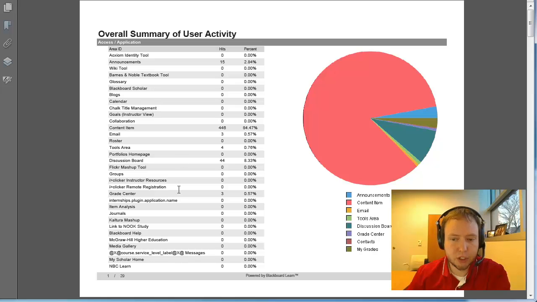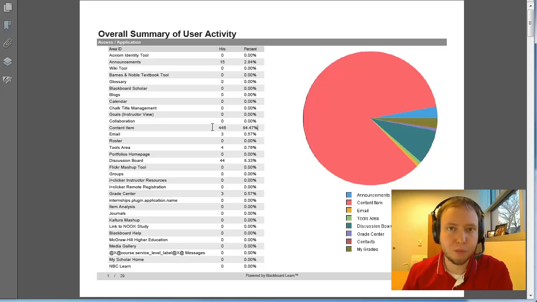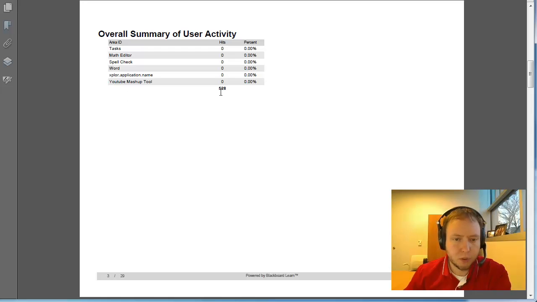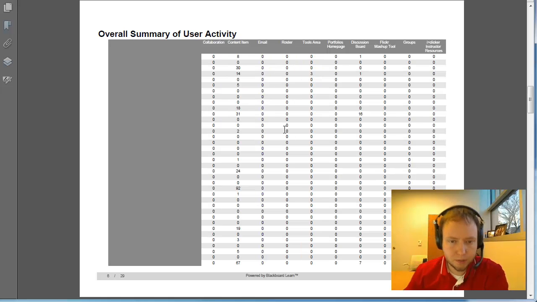What this is showing is the tools inside of Blackboard and what percentage of them were actually used within the course. I can see on this pie chart on the right hand side that a good majority, in fact 84.5%, were content items inside of the Blackboard self-paced class, which makes sense. That was the majority of what we were using. So we have a little bit more of discussion boards, emails, grade centers, things like that, and there's a breakdown of everything. So you can see how many actual hits were inside of the course.